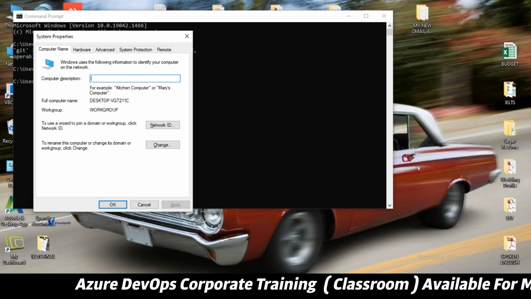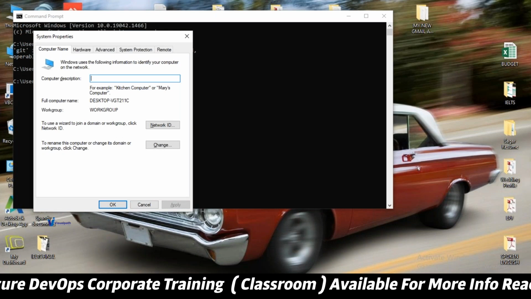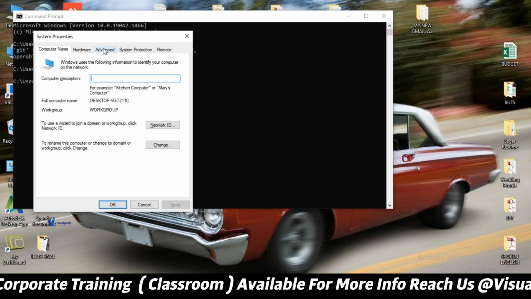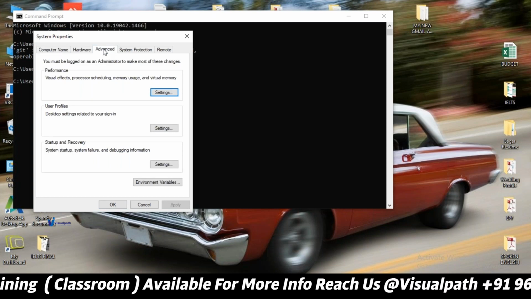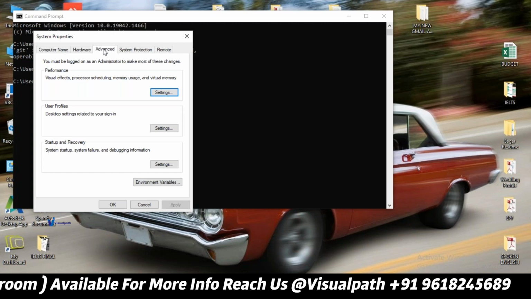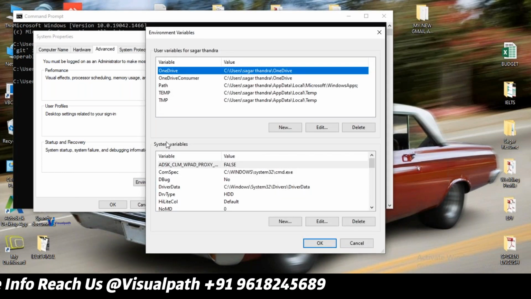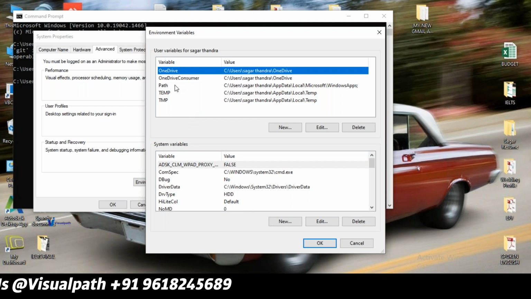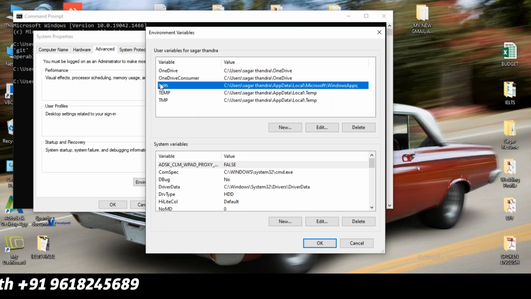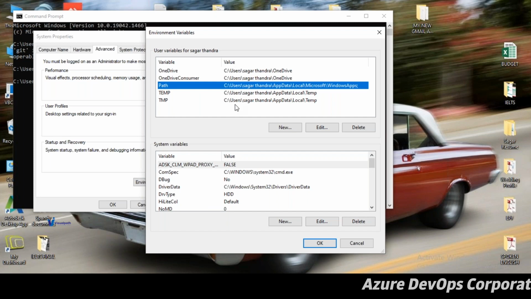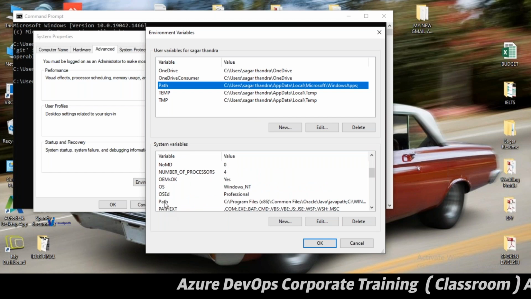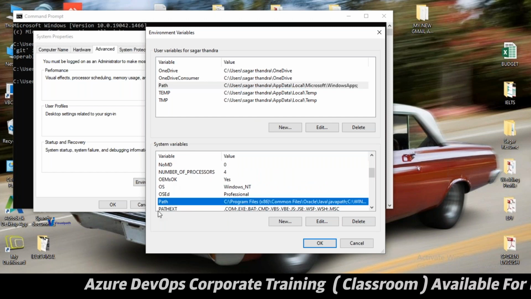Now go to advanced. Now go to environment variables. Now go to path in the system variables. No, that is user variables. You need to go to path. Scroll down. In the system variables, go to path. Now click on edit.